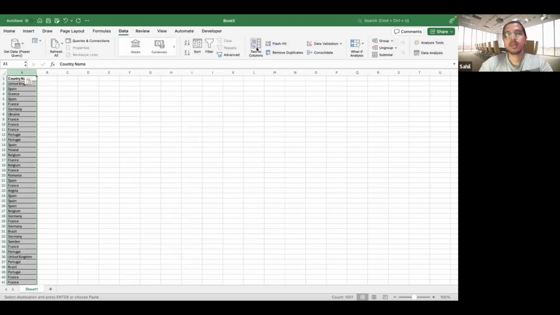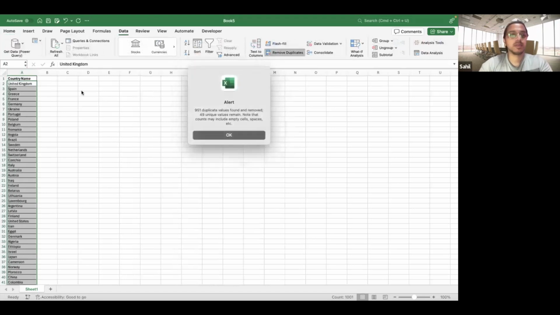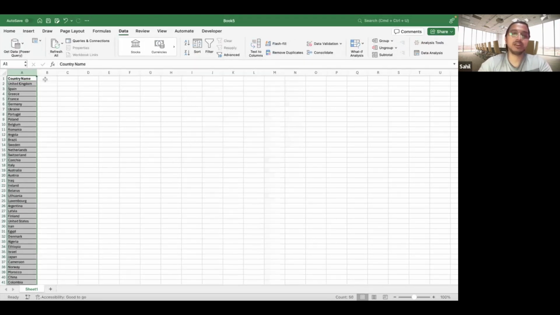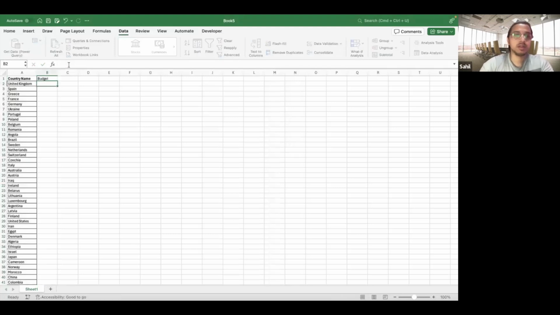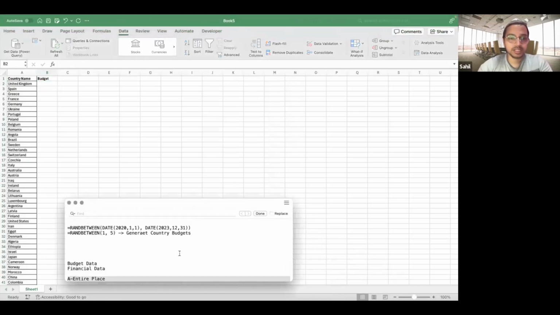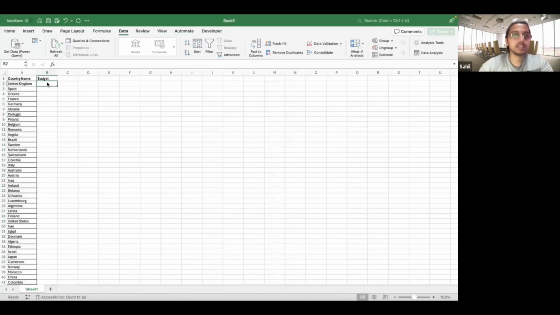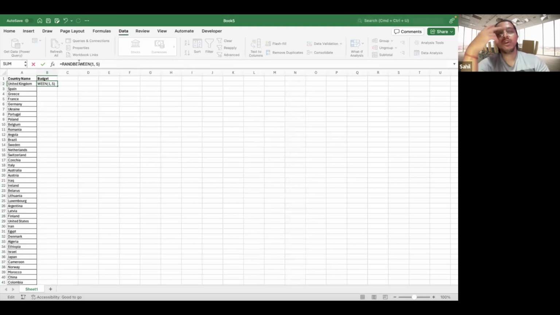I will do the same thing here. And we have some 49 columns, right? Now let's say the customer wanted a budget column for each country. So how will I get budget here? Again, there should be some function. Yes, I will copy this and show you this formula. So it's not that you will always need to create random data in Python only. You can do that in Excel, and that's why I am showing you this formula.